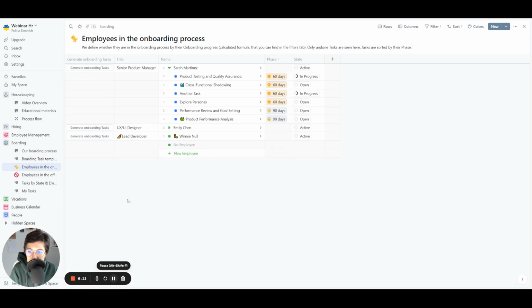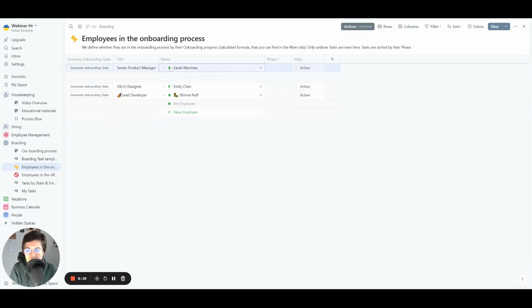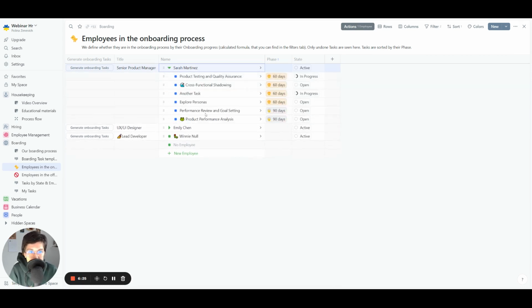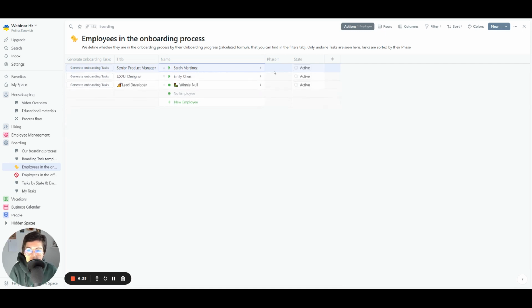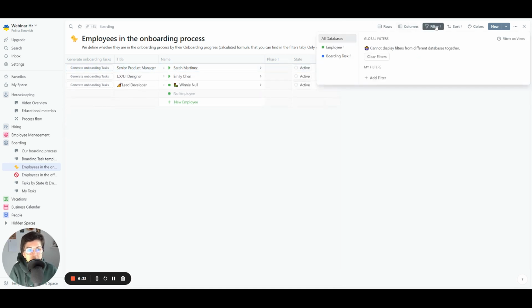And here we have all the employees that are currently in the onboarding process. So here you can have kind of this overview: who is passing through the title and which tasks do they have left. So this view probably will be an interesting one because of filters. So here we have two filters applied.